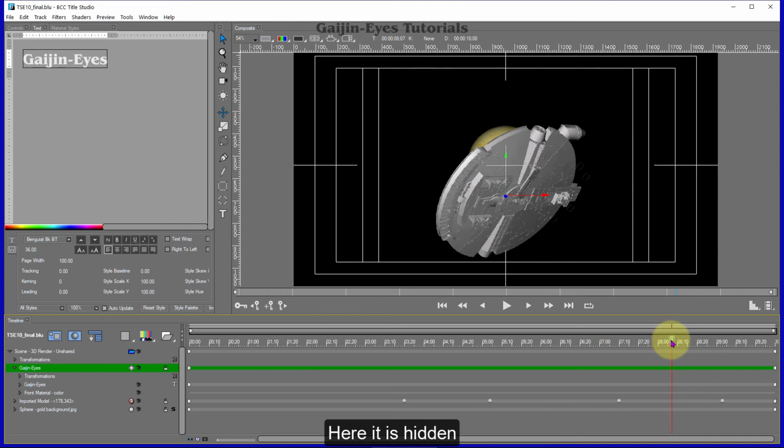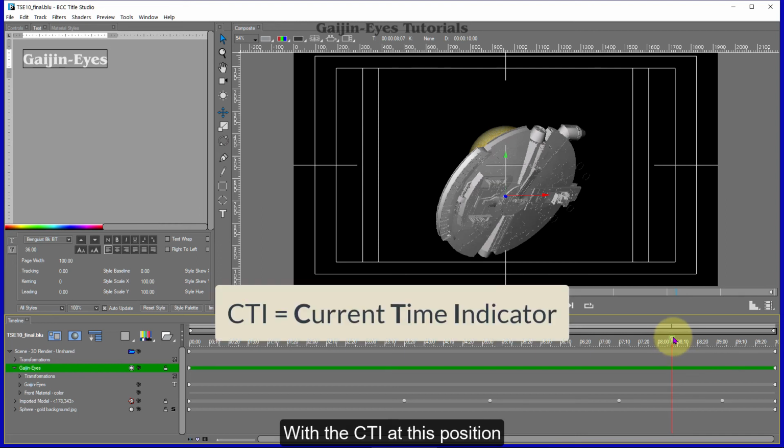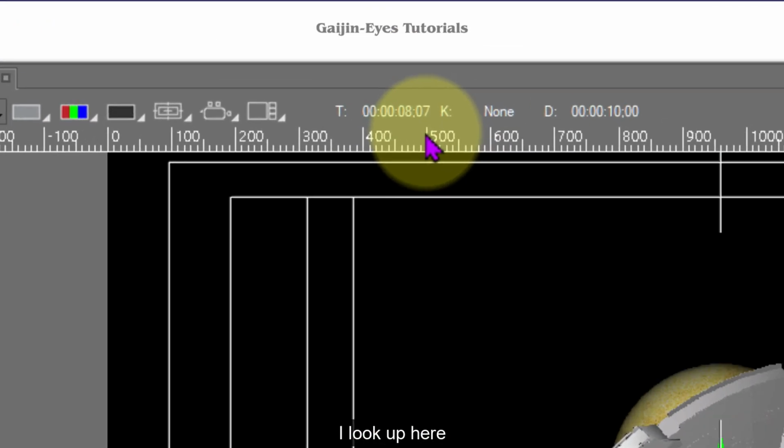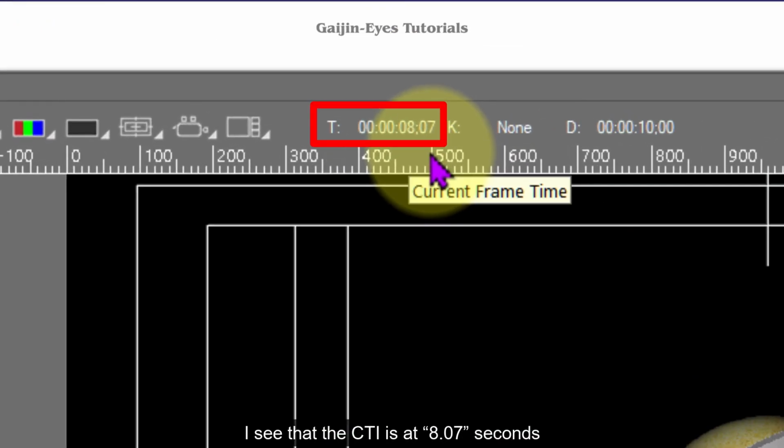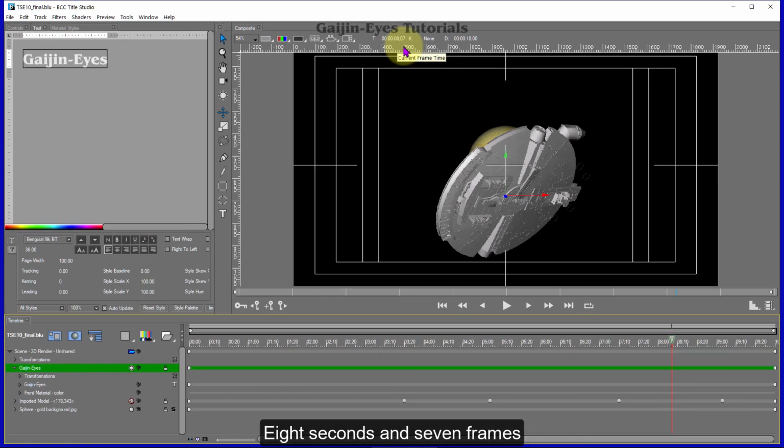Here it is hidden. With the CTI at this position, I look up here. I see that the CTI is at 8:07, 8 seconds and 7 frames.